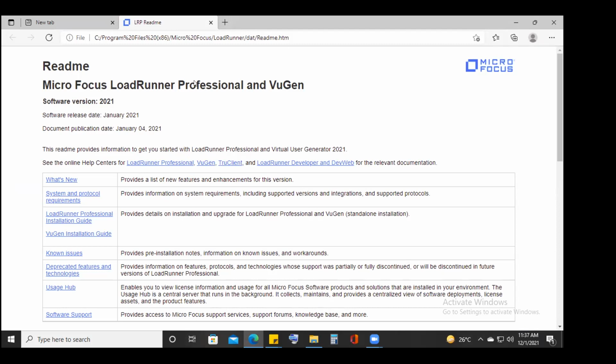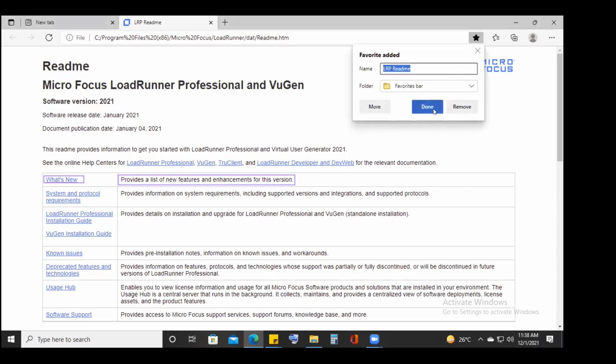So this is the LoadRunner README file. What does that mean? README file means this document explains what is new in this version, and what the system and protocol requirements are. And the installation guide: this link takes you to the LoadRunner Professional installation guide, and known issues, if there are any. The first link, What's New, covers the list of new features and enhancements for this version. You can bookmark this, Pritish. We may need this.